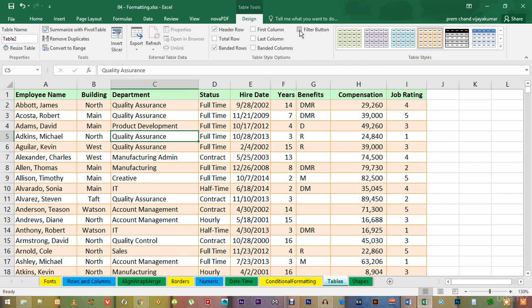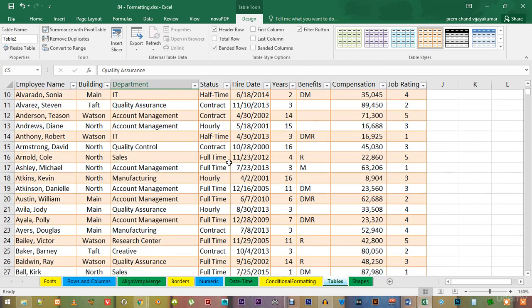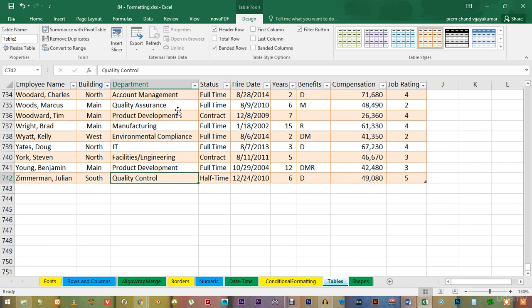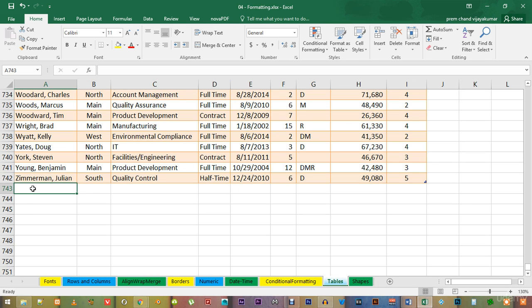Now, what if I want to add more data? You can actually add more data and it becomes a part of this table immediately. Let's test it out right now. For this, just double-click on the boundary between two rows in that particular column right here. You will be taken to the bottom of the table. You can add more rows and it will automatically be added to the existing table.